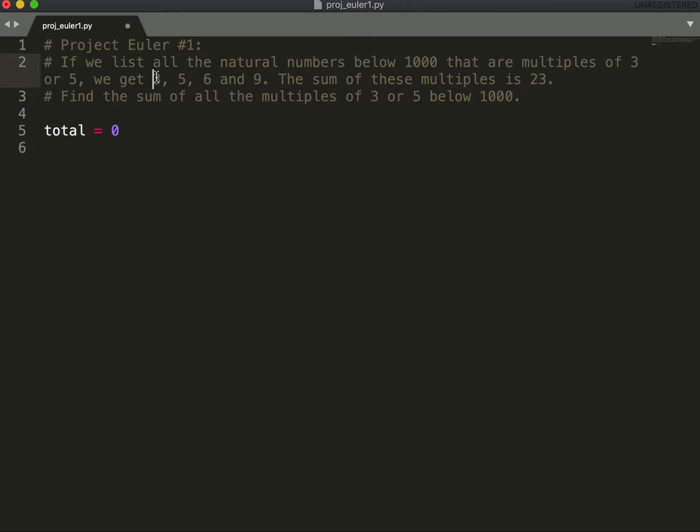And you may think, okay, well, why aren't you starting at 0 because it says below 1,000? Well, if we start at 0, that's not going to do anything. And if we include 1 or 2, well, 1 and 2 are not multiples of 3 or 5. So we might as well just start at 3, although the answer will not make a difference.